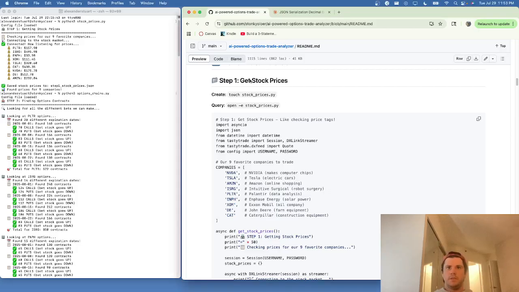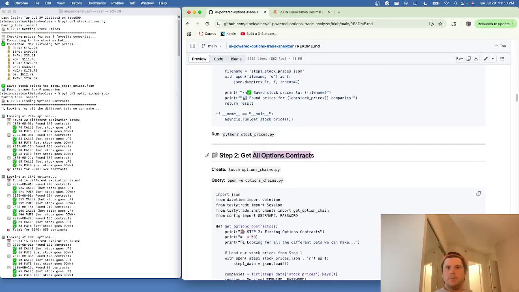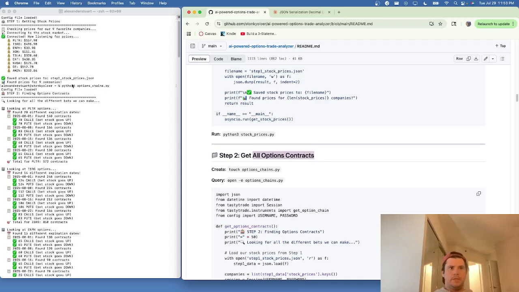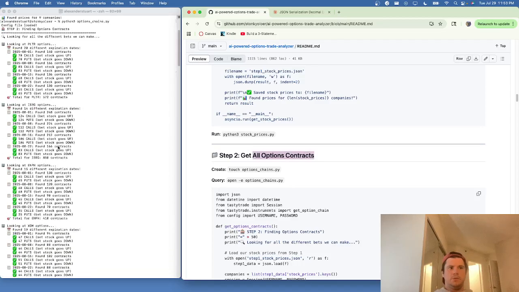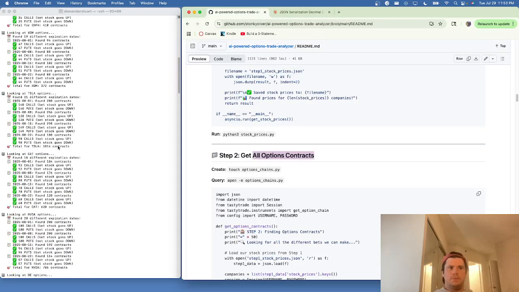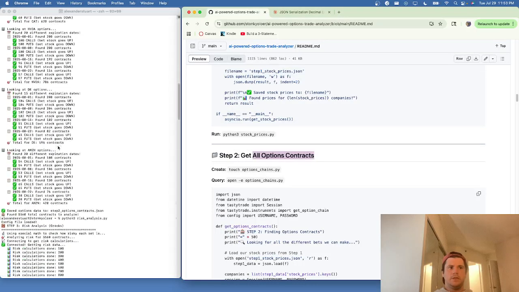So the first step was to get the stock prices, and you can see here I ran the script right here to get the stock prices, and we can see the tickers and the stock prices. The second step was to get the options contracts. So again, I ran my script and I can see right here visually that for each of my tickers, I pulled the options contracts tied to those tickers.